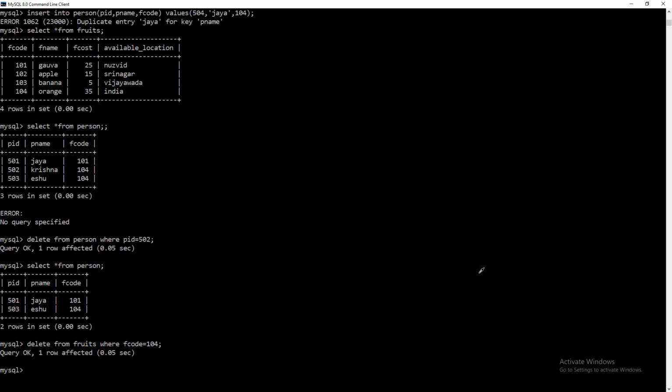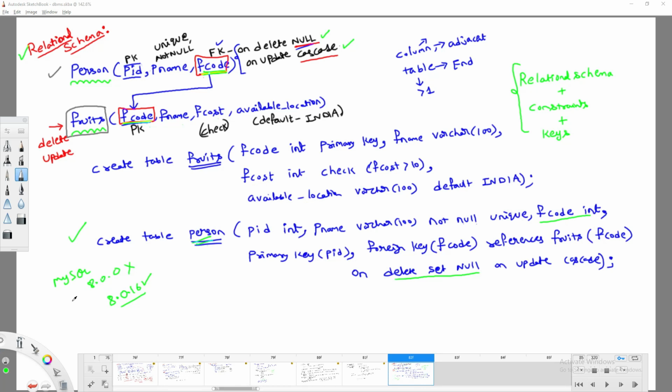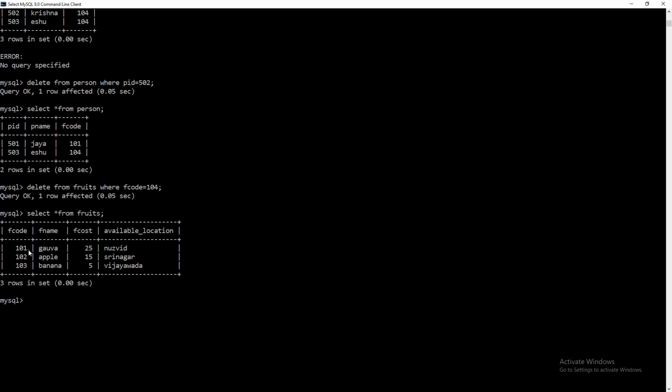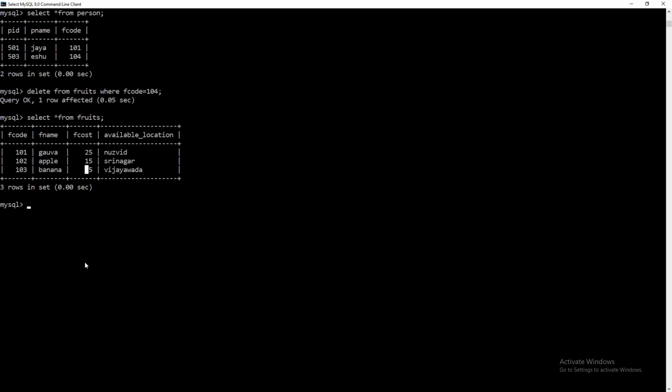So try to observe, you got one row affected. Now observe, I will try to print first the fruits table. Is it affected? Yes. 104 was deleted. Now try to observe the same thing on the person table. Yes. See, observe, on delete I made them null, meaning that whatever referred to 104, that I set as null.